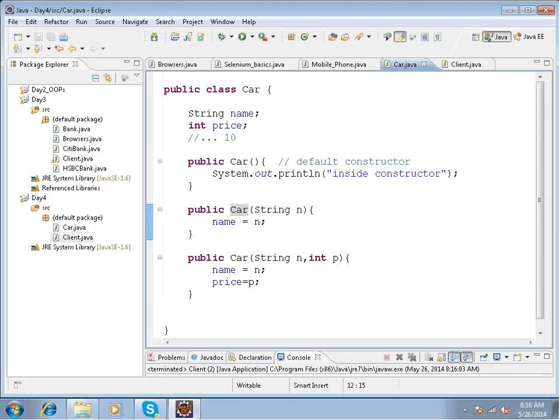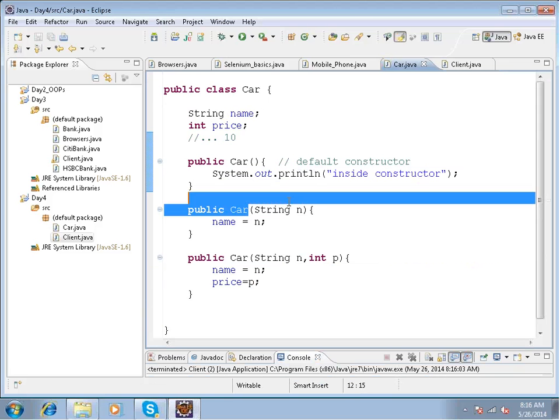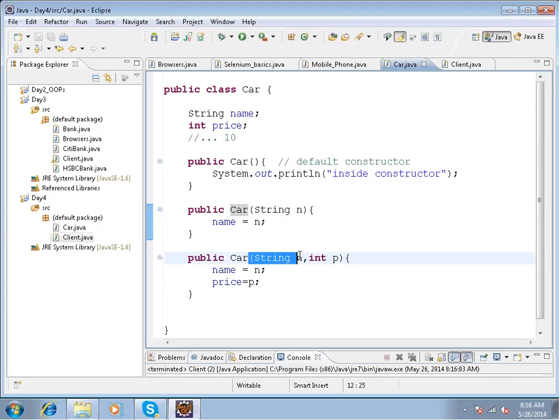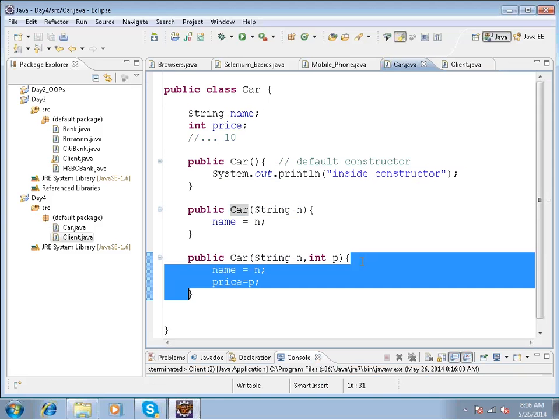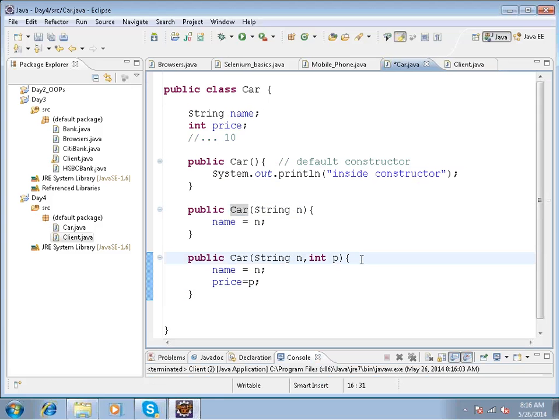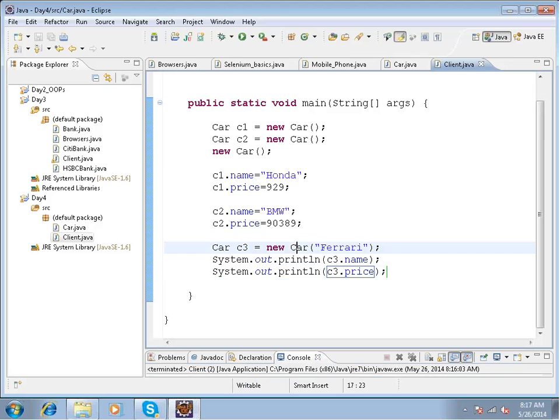Okay, so you see the name is same, but the number of parameters which I am passing over inside the constructor are varying. So technically this is known as overloading. You keep the name of the constructor same, but the number of parameters you pass over vary.